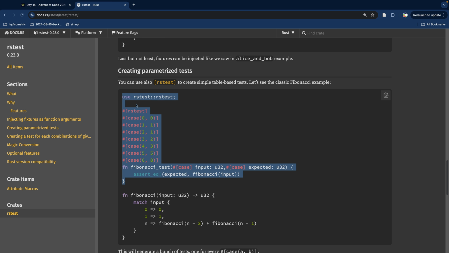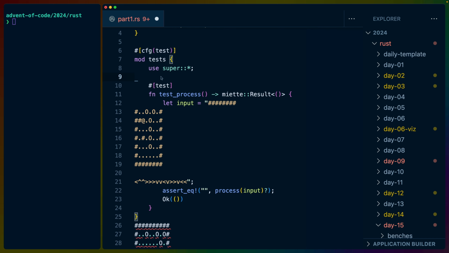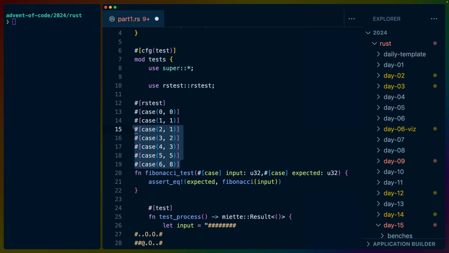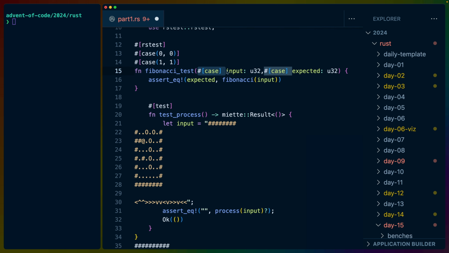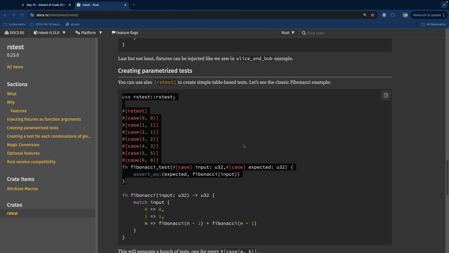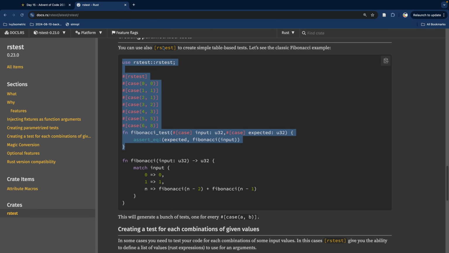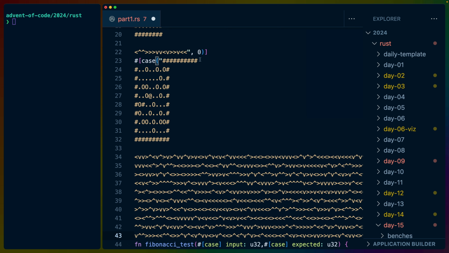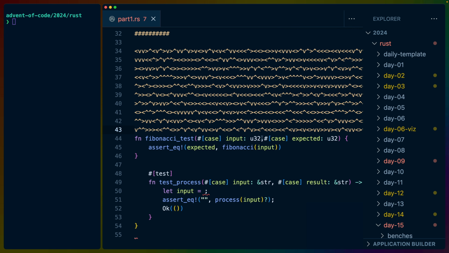So we're going to use RS test today, which is actually fun because we haven't used it yet. So let's drop this in here. There's a number of cases. We're only going to need 2 cases, and we need to put case in front of each of our arguments here. So in this case, we'll have case input and case result. And both of these can be string slices because that's what we will end up with in the process. So this is the first, and this is the second. And the answers for these are 2028 and 10,092. So this one is 2028, and this one is 10,092.